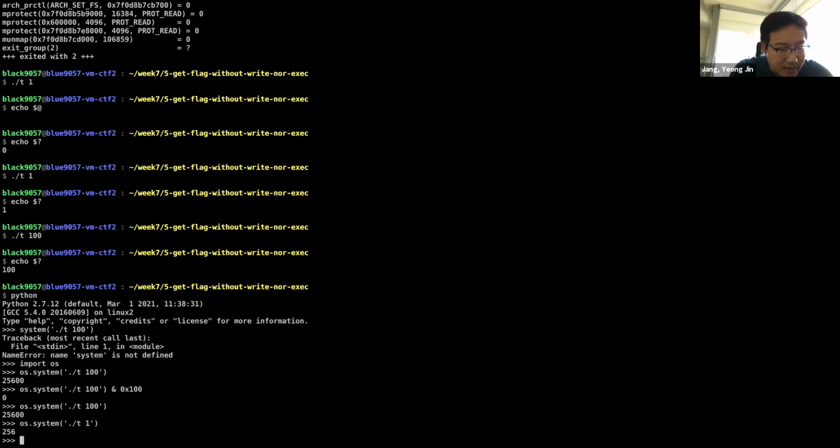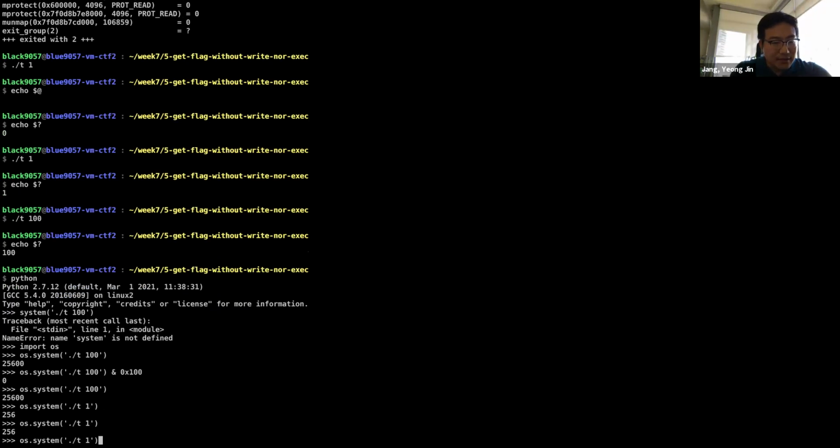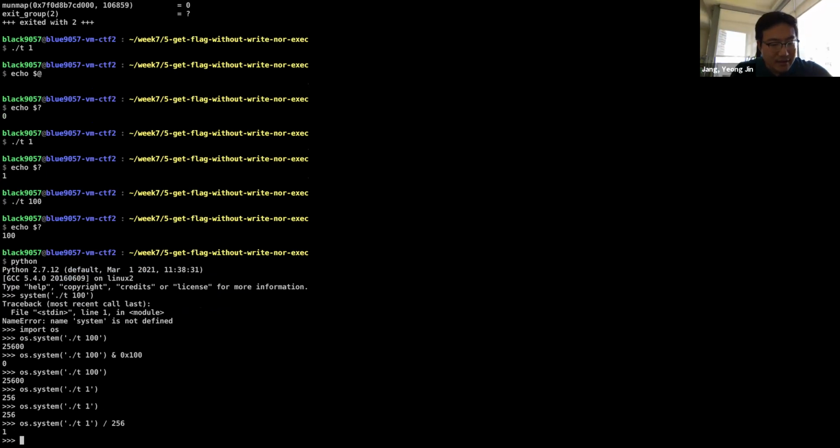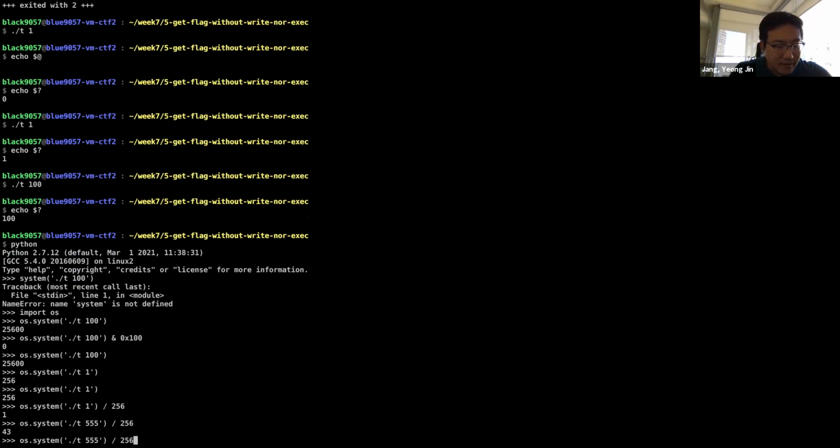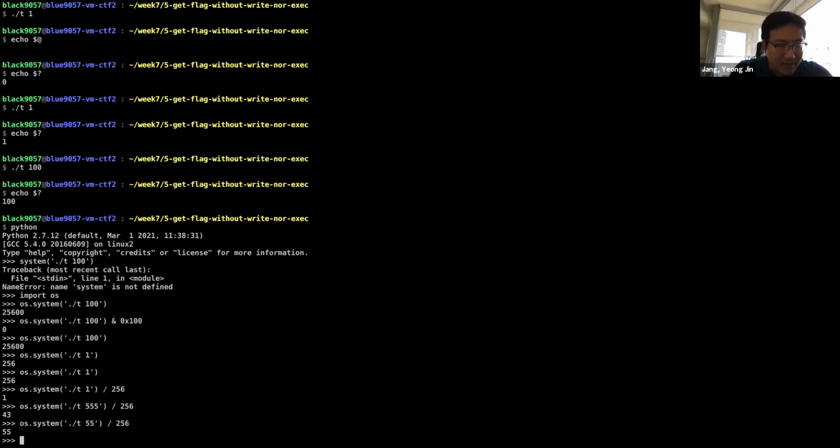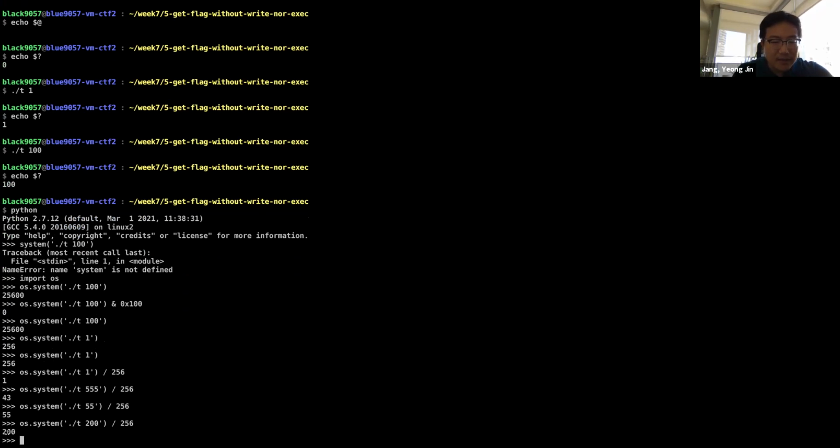I don't know why. So actually, this will be the return value, divided by 256. Not really, maybe. Something like that. So it can only return 1 byte. That's why it does not work for the bigger value. But with something like this, we can get the exact value.